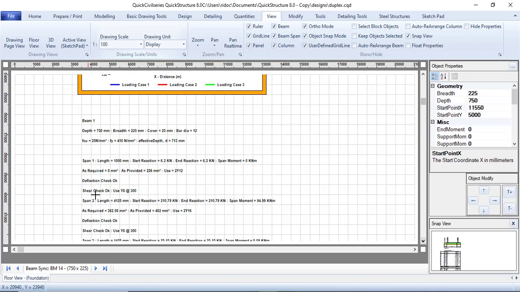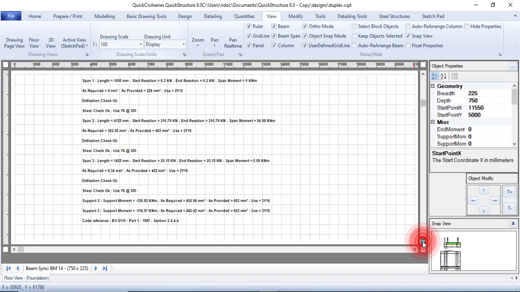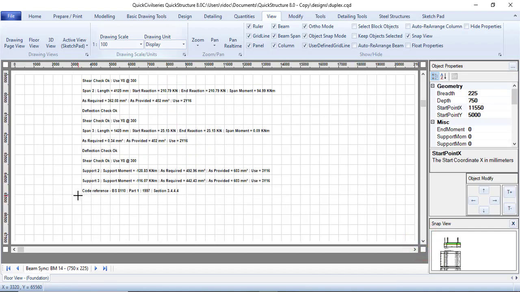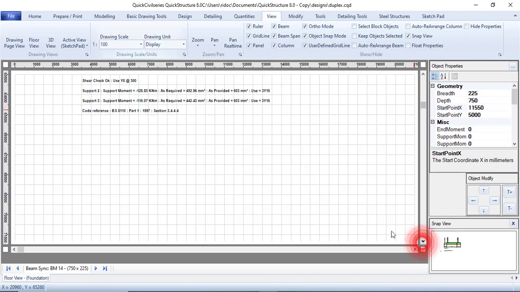Okay, so you can see for span 1, the deflection has been checked, and you can see the area of steel required and the area of steel provided. So that's all you have over there. You can see the deflection check, and then it will also reference the code it's used. So that's BS 8110 part 1 1997. So this is how you are going to check that.